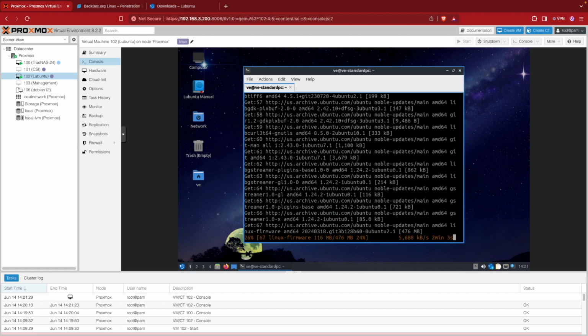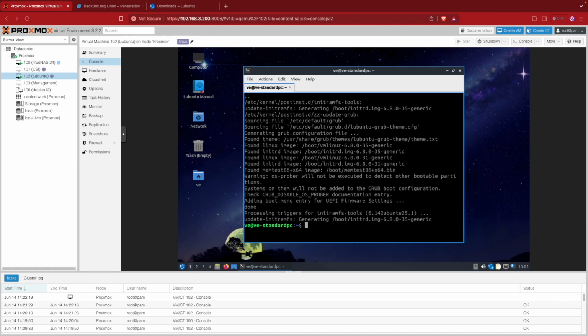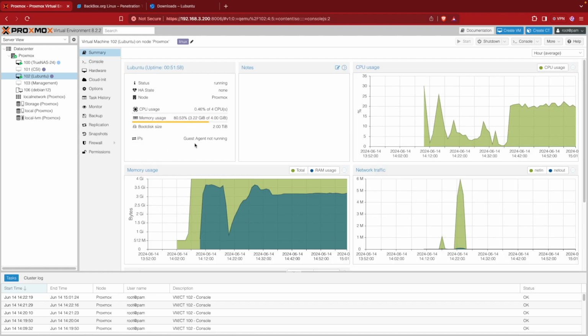on this particular VM. Okay, so now that we're done doing all of the updates to Lubuntu, it's time to check and see if QEMU Guest Agent is working. We can start that process by heading to our Proxmox web interface and clicking on Summary. If QEMU Guest Agent was working, we would get an output here. Instead, we get Guest Agent not running.